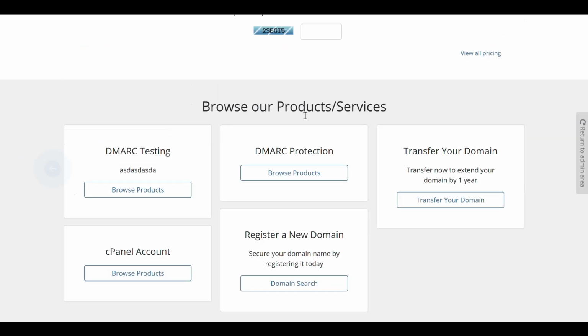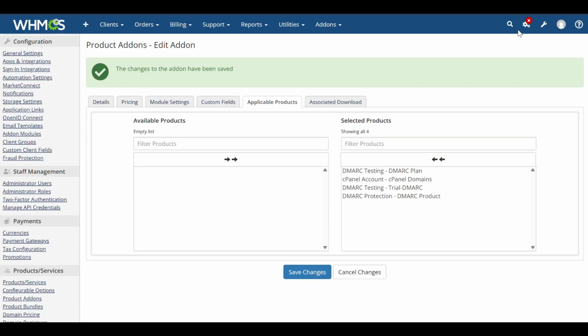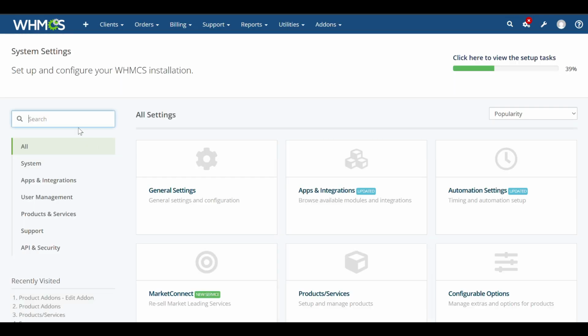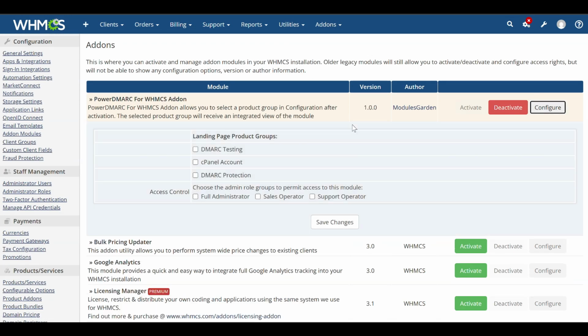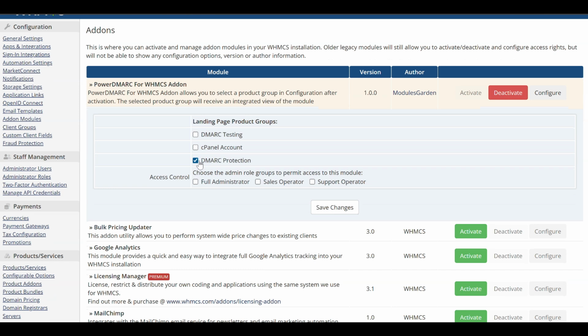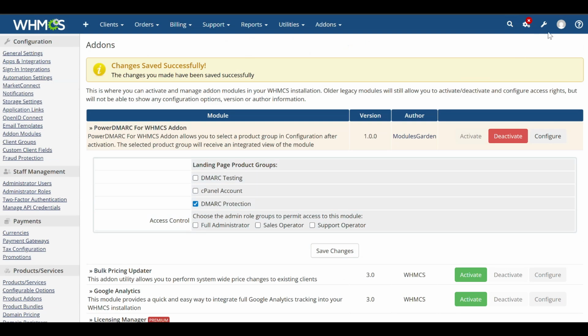You also have the option to change the landing page that the client is able to see. So if we go back to the add-on module and configure here, you can select which landing page the product group will be under. After you go ahead and save the changes, you'll see that reflected in the client area.